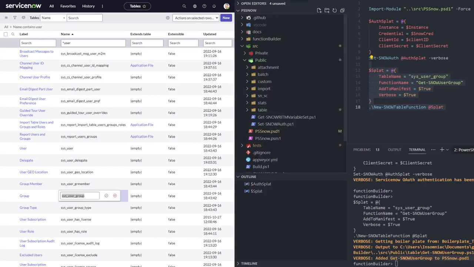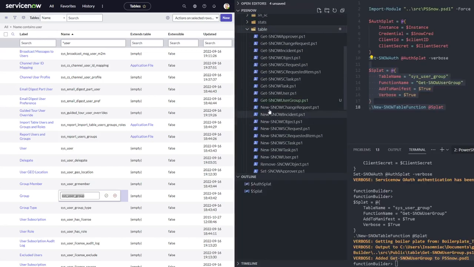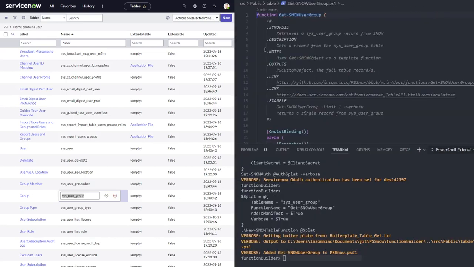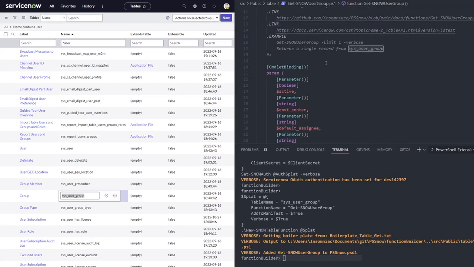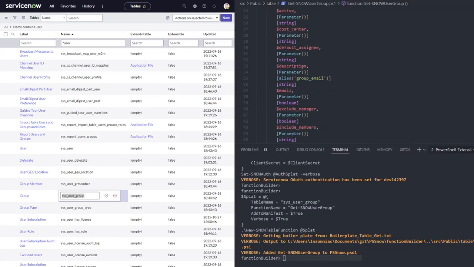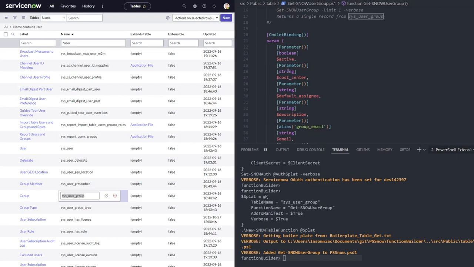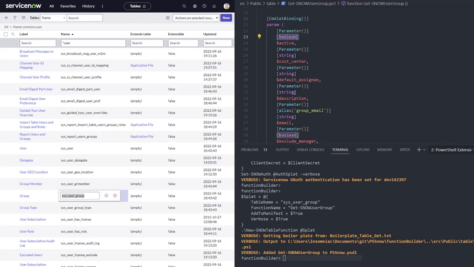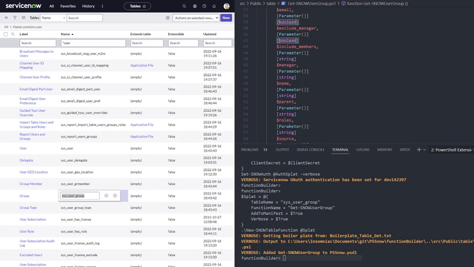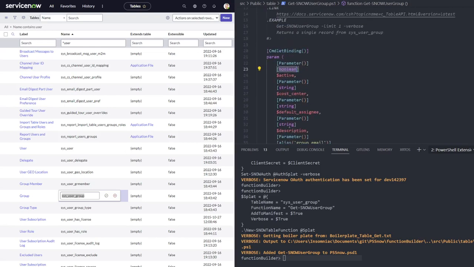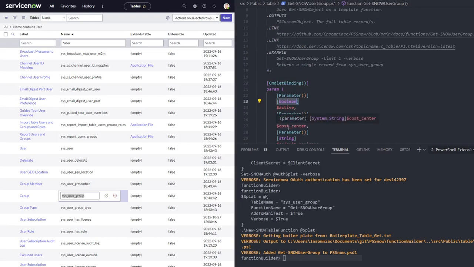So let's jump into the file structure. We can see our new function is here. It's built out all the help text with all the placeholders filled in, and the parameters it's pulled from ServiceNow. So we've got Boolean as active, and we've got some aliases pulled through here as well. Obviously, you should always come in after you've created one and just verify the parameters that have been pulled through.